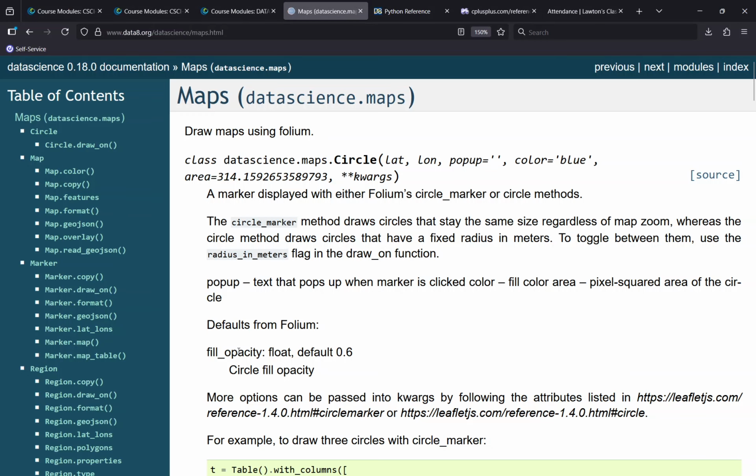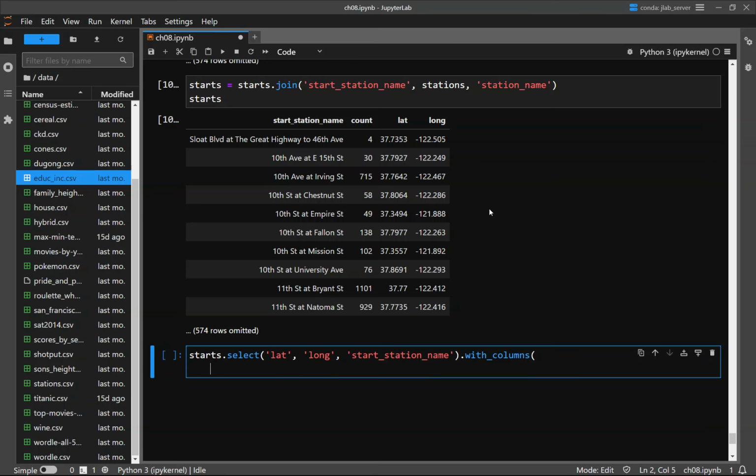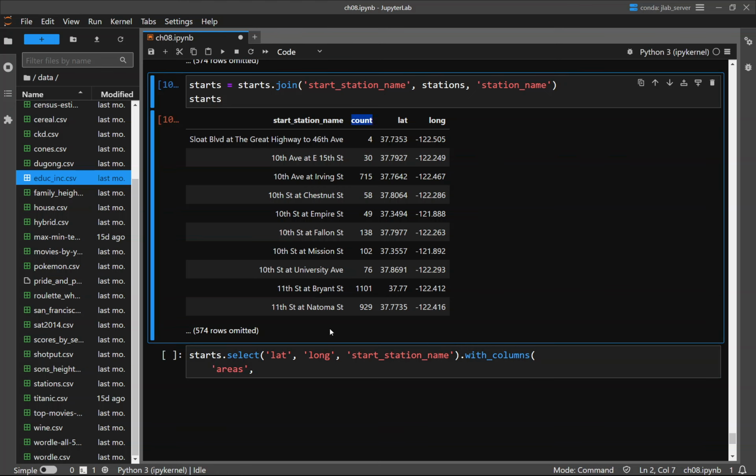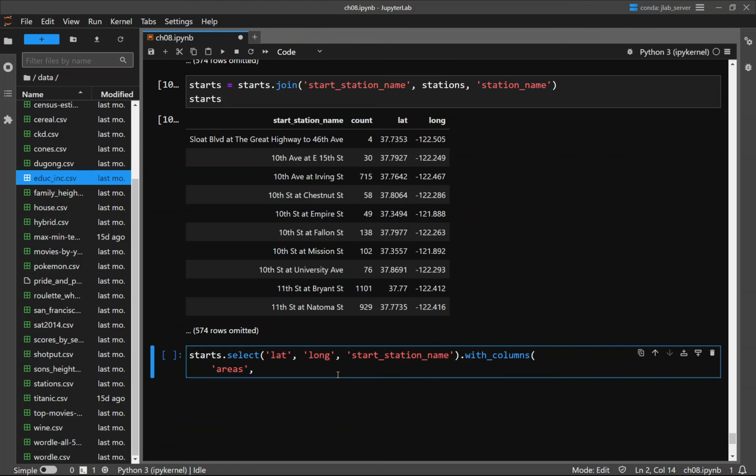This map needs something called areas and colors. So the labels need to be called this. So it's areas. We need an areas column, and that will correspond to how big we want the marker to be on the map. And let's do it based on the count column. So it's not really the same. It's just like you find a number that looks good to you.